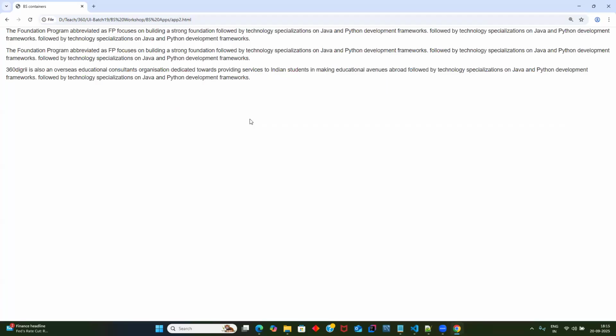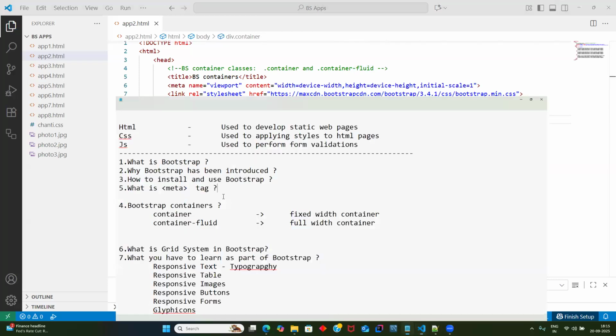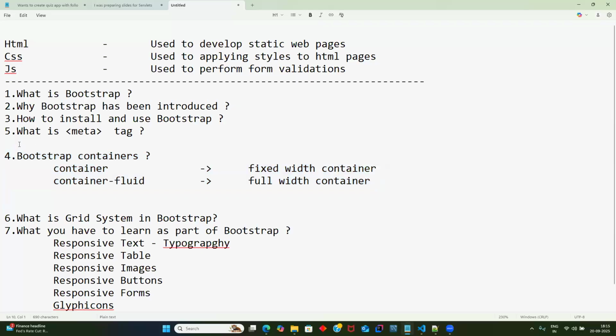Full width, no width, space left. Now for always better visibility, I recommend you use container or container-fluid. Container, container-fluid. Okay. So guys, I'm done with this up to here.